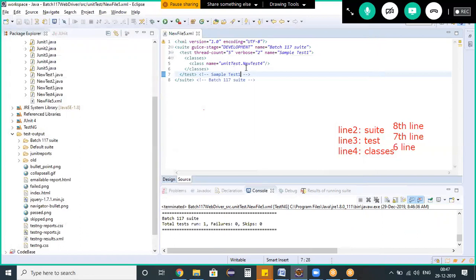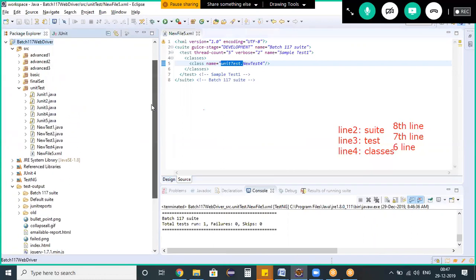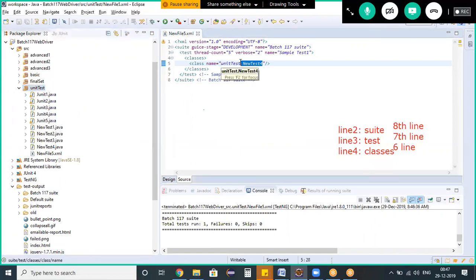See, somewhere I noticed new test 4 and unit test dot new test ng 4. Unit test, I know it's my package name. See here, package name. Under the unit test package, the new test 4 is executing. So under the classes, we have configured which test it needs to execute. Great. What I am doing right now, I have another class which is new test 3, new test 2 also. So directly I'm changing 4 to 2.